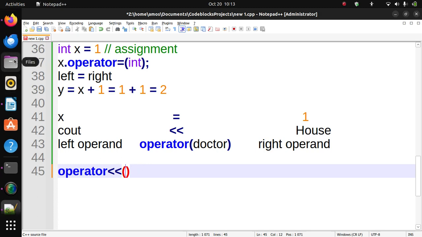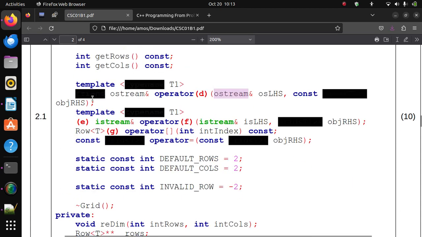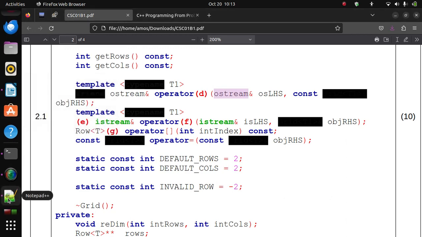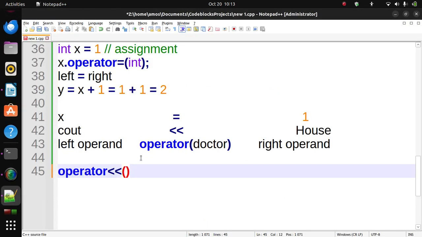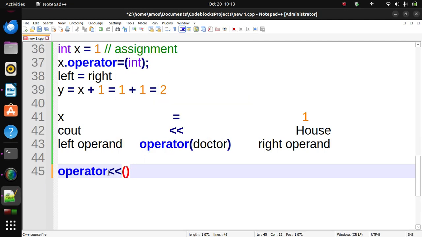So in our case, let's forget about the house example. Let's look at this grid. It's called grid, right? And that's all I need to know. I don't need to know any other information. As long as I know it's called grid, that's enough information for me. So basically, this operator, the way it's going to work, you're gonna pass in the operands.